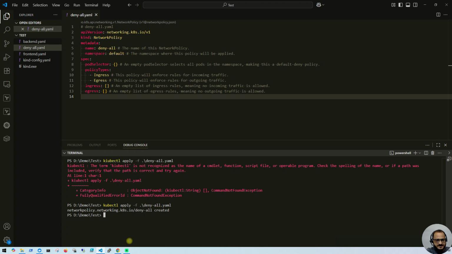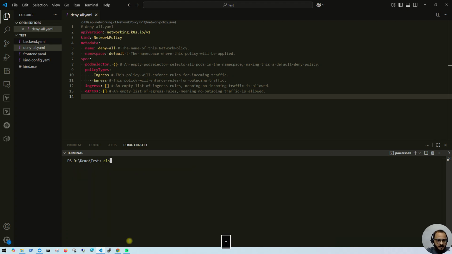So this policy has been created. Now let me clear the screen. I will again do the curl from the front end to the back end on port 80. Earlier we used to see an HTML response, the default homepage of the NGINX application. Now let's see if we are able to get the response or not. So let me run this command.